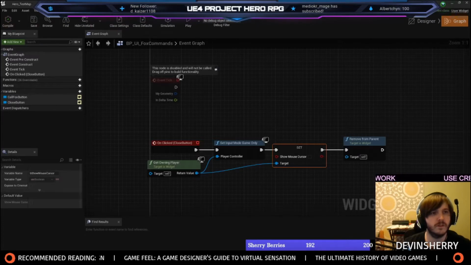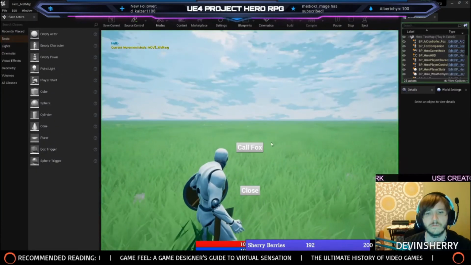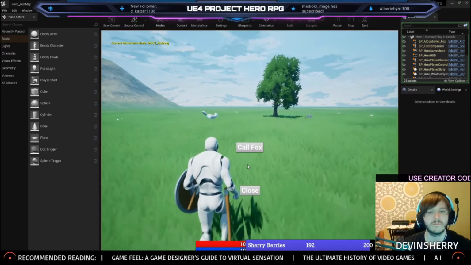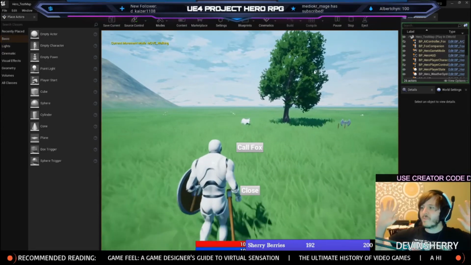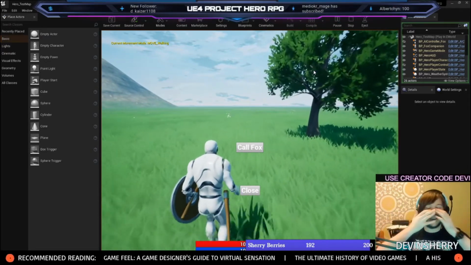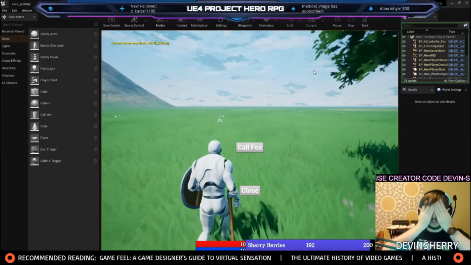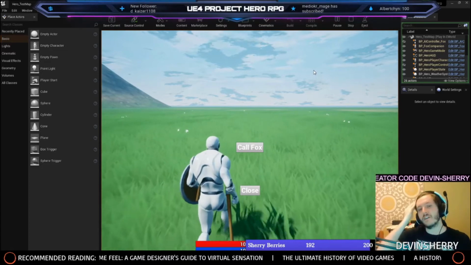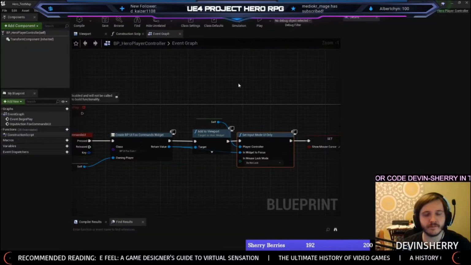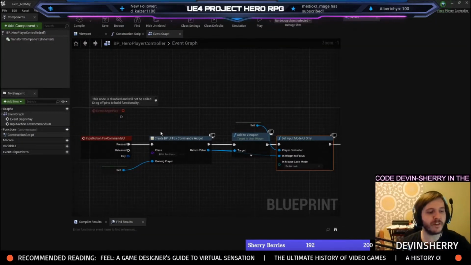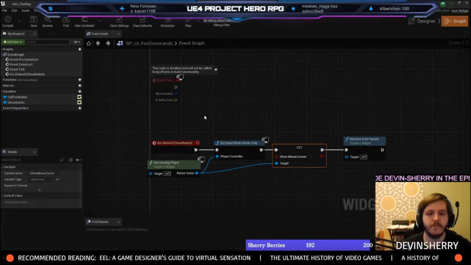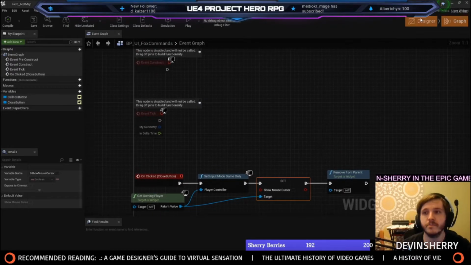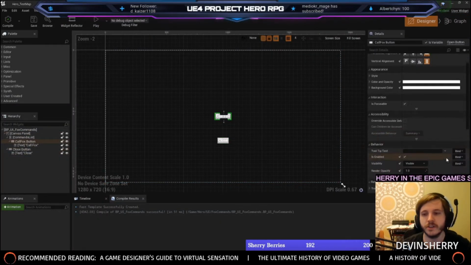Alright. And we also see I'm not pressing anything and he's still moving. That's kind of weird, but whatever. We might have to just stop movement immediately or something. But let's not worry about that. Let's worry about actually calling the fox.